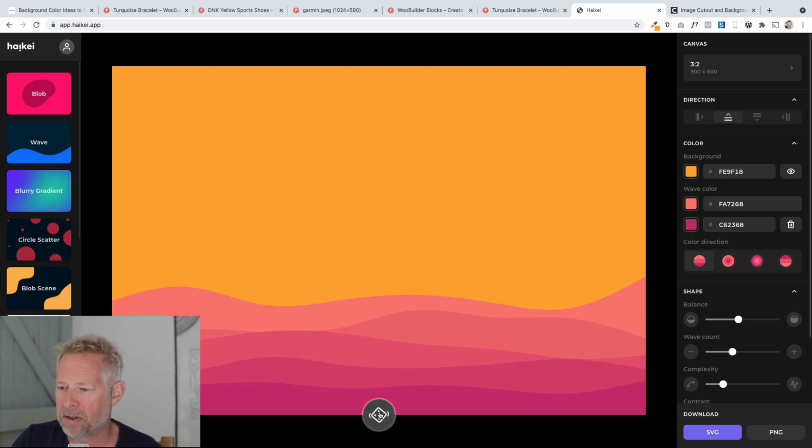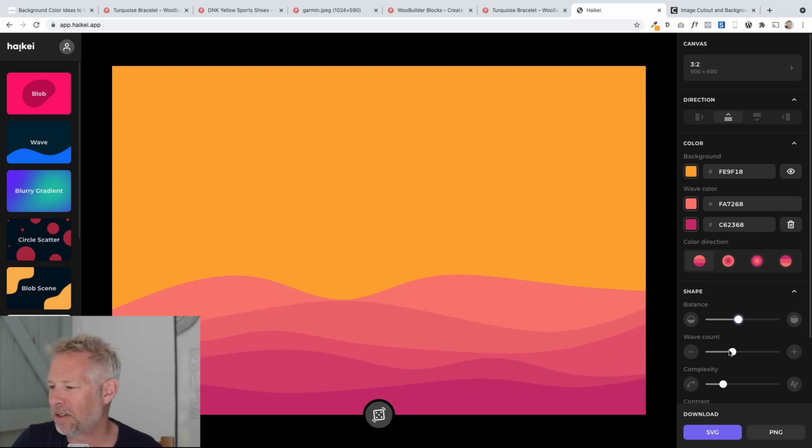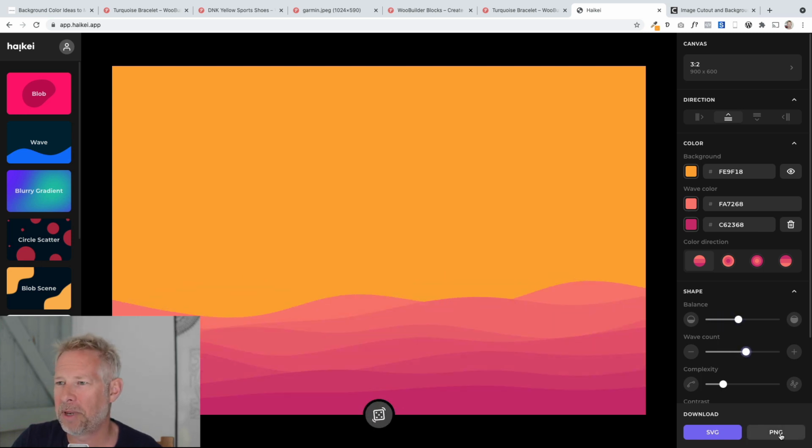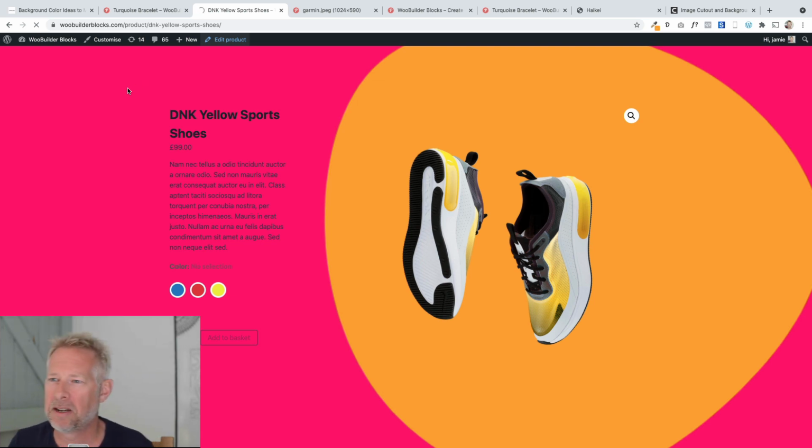And again, you can roll this dice to get different shapes. How cool is that? And you can change the shapes over here. And then once you're happy, you just download it as a PNG and upload it using WooBuilder Blocks as the background image to that product. So let me show you this blob one that I did, which I think is great. This happened sort of by accident. I was just playing with blobs and I thought it'd be a great idea to use the blob idea to circle in a non-completely uniform way the product image itself.